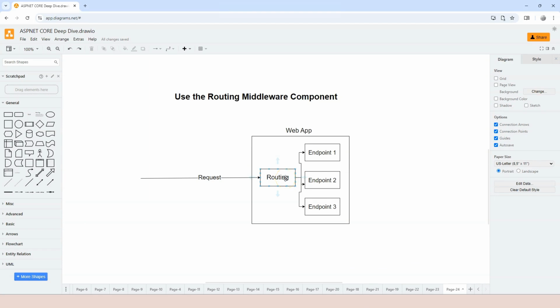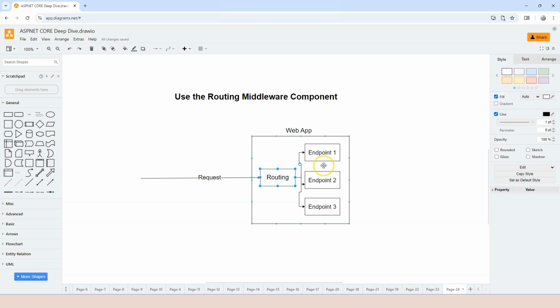So we have already placed the routing middleware in front of our endpoint middleware. Remember, this sequence is very important. We have learned middleware, and you know that where you place a middleware component is very important because middleware components are actually executed one after another. The order is very important. We always need to place the routing middleware before our endpoint middleware.